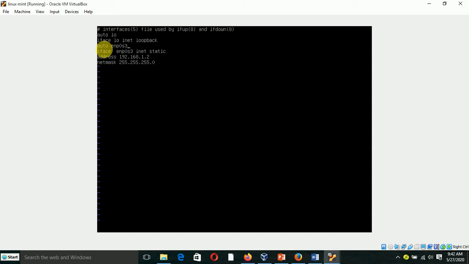This is an interface where your VirtualBox is connected to the main computer. So I will show you how to find the interface name, and then you write iface. I'm going to set the IP address for this interface. So I have to put inet. It means the IP address will be static. It means that it is not dynamic.